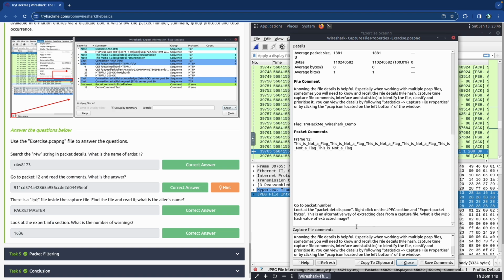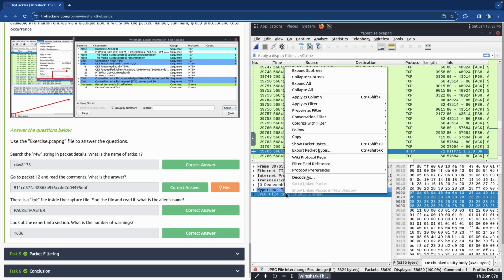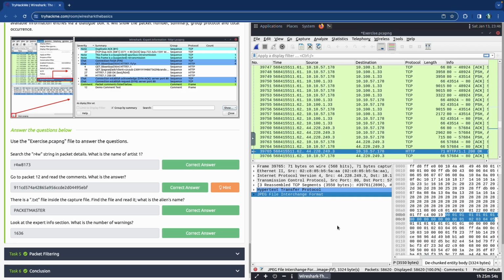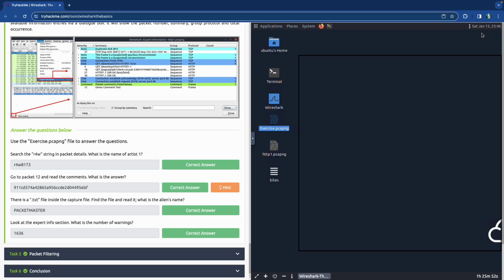So what is the MD5 hash value of the extracted image? So if we do this, right click on this, click on that, export packet bytes, and I guess save it here. So we'll just do bytes on the desktop, save that. Let's see what we get. Go here.